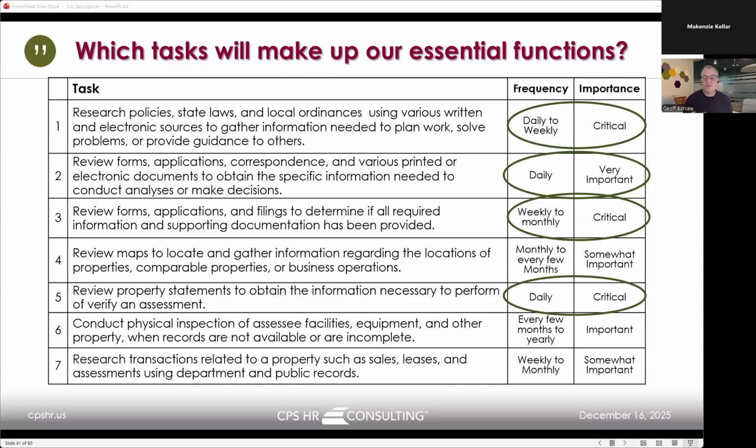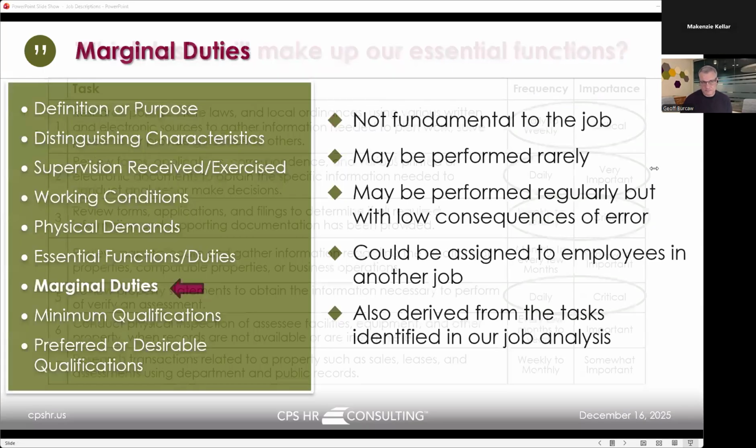So on this page, these four would be really good tasks to take and roll up into essential functions. You could say that because these job analysis results show that they're critical and they're frequently performed, or at least regularly performed, any duties or functions created based on these tasks will be essential functions.